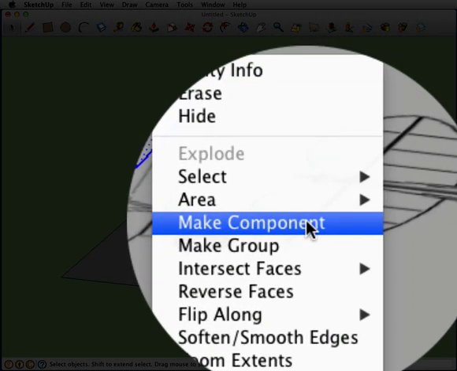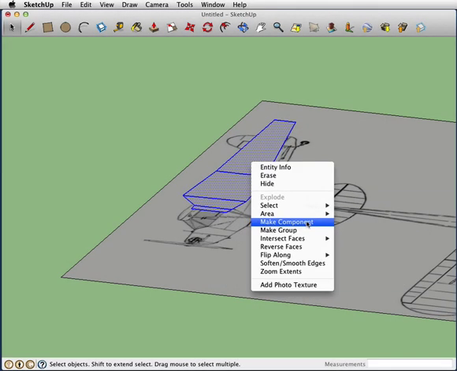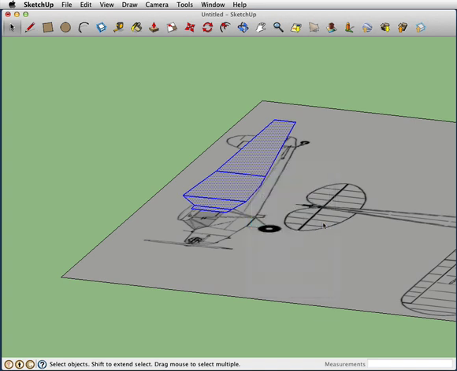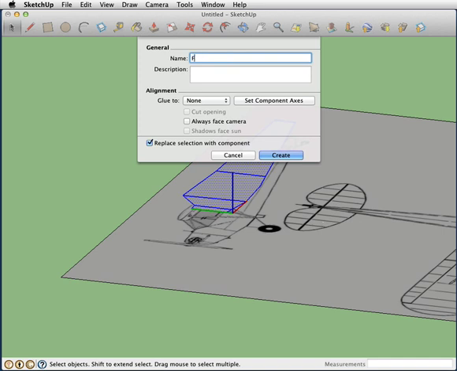So I'm going to triple click to select it all, and I'm going to right click and choose Make Component. And I'm doing that because we're going to need two sides of a plane. With components we can basically make one, and any changes that we make will get transferred to the others. So I'm going to make a component, and I'm just going to call it fuse side.